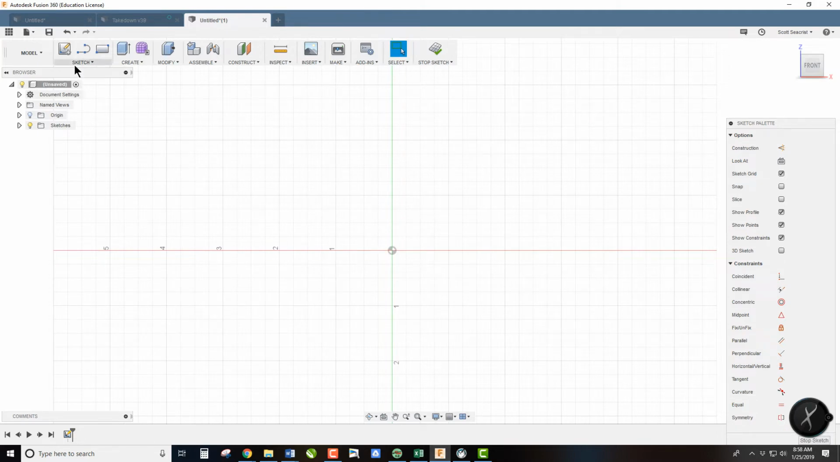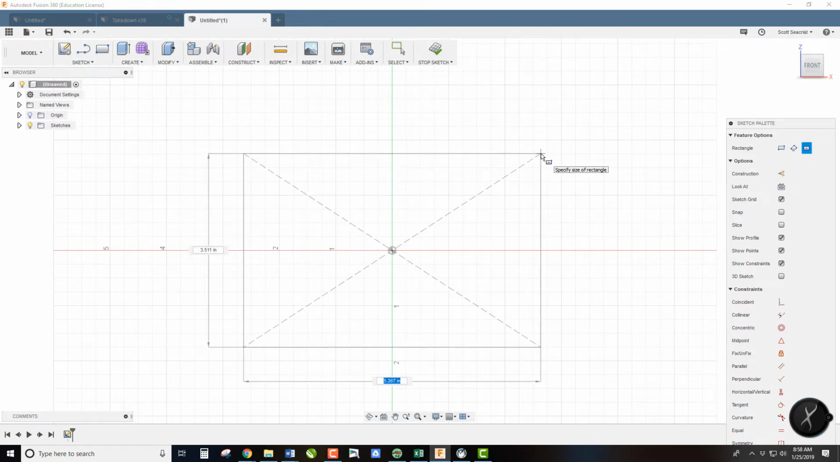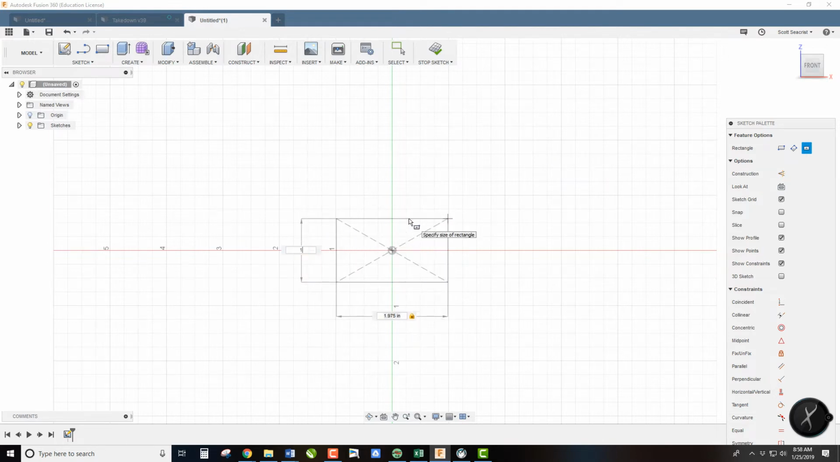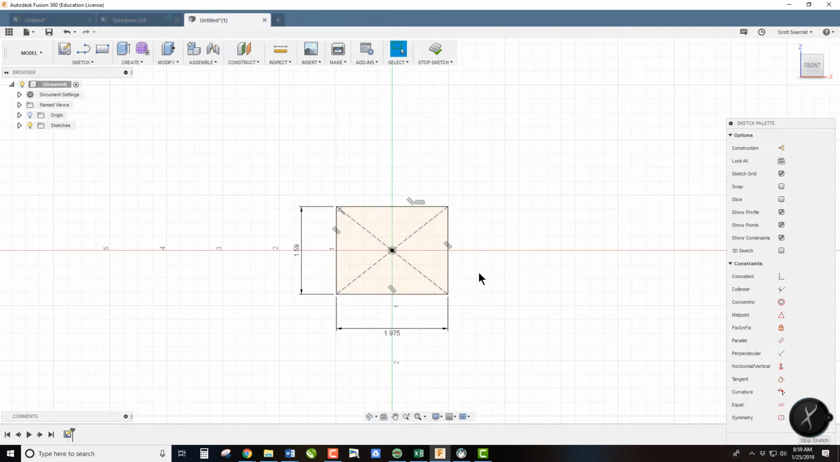Okay, we flipped over to Fusion. The first thing we do is start a sketch. We're going to use a rectangle and a center constrained rectangle. And our numbers are 1.975 by 1.590. And students often ask, why are they such strange numbers? And the reason is, this was probably metric and was converted.